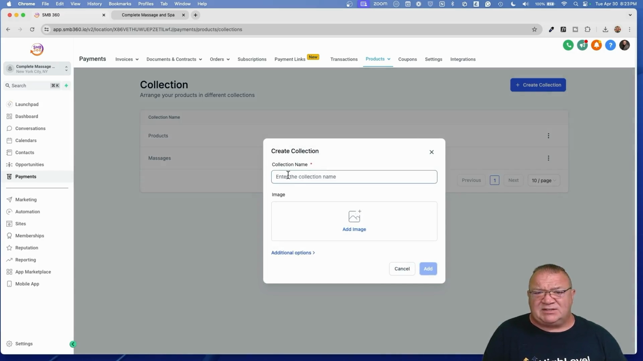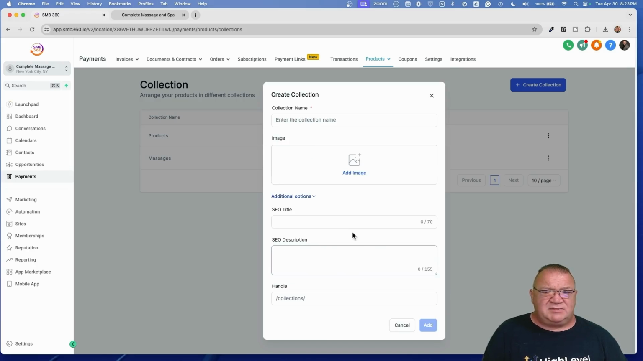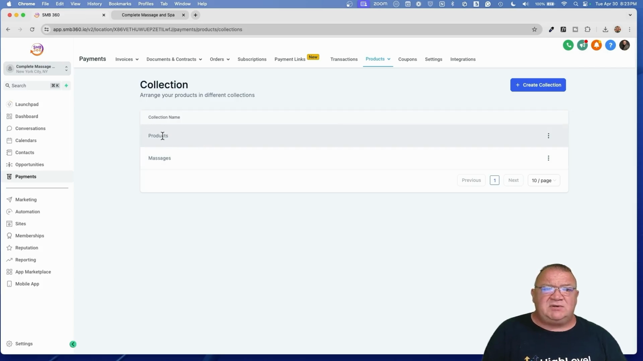You just need to get the collection name, and you can add an image, which I do recommend, for the collection to represent what that collection looks like. And again, if you wanted some additional options, there is SEO information and things like that. So we have two collections called products and massages. These are the type of things that we're going to include in the online store.